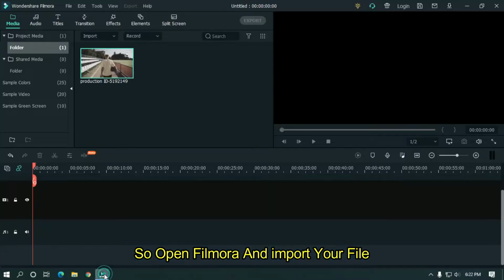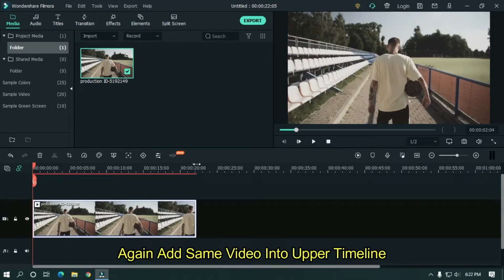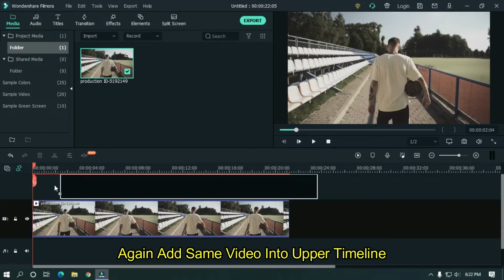So open Filmora and import your file. I already imported my file. Drag your video into timeline. Again add same video in upper timeline.